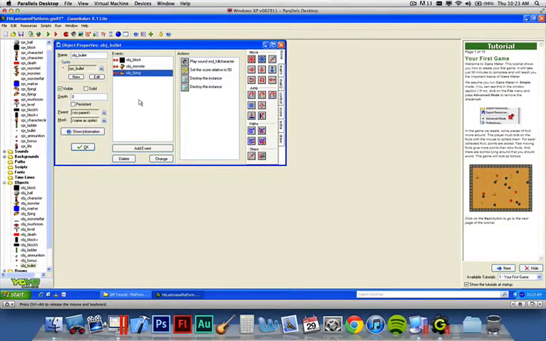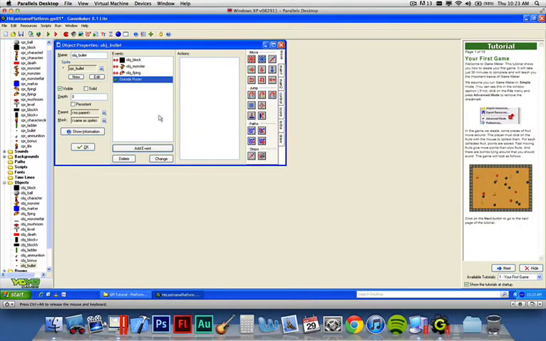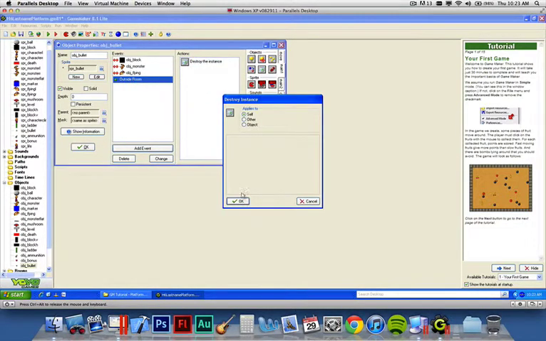And finally, we're going to add an other event. And hey, look, I didn't accidentally click OK. All right, we're going to add an other event, and this is the outside room event. So what happens when a bullet somehow gets outside of the room? If that ever happens, destroy self.